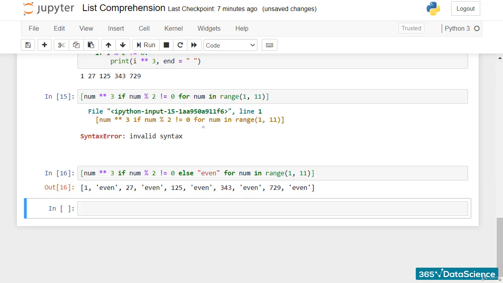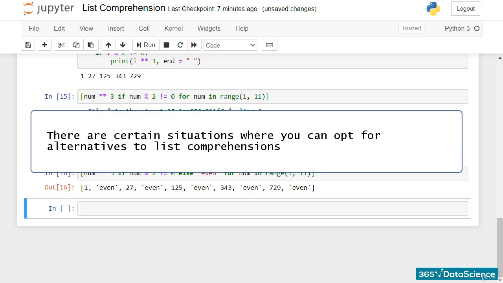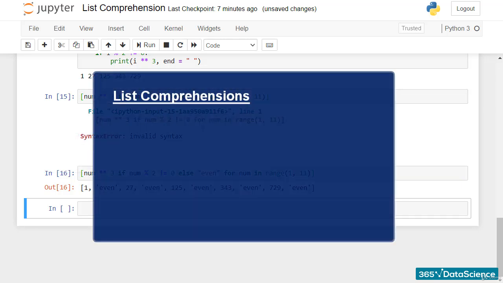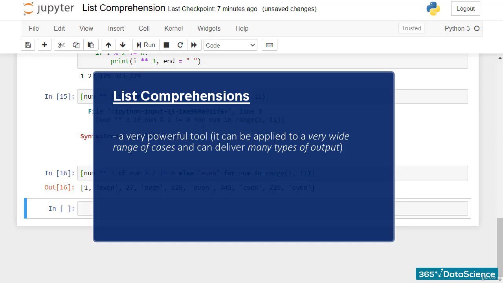However, it is good to remember that although the Python community loves this tool in general, there are certain situations where you might want to opt for some alternatives. Here are several notes that will be good for you to keep in mind as you move on. List comprehensions are a very powerful tool because they can be applied to a very wide range of cases and can deliver many types of output. List comprehensions are a fantastic example of high-quality code. They make writing Python a lot more intuitive and resemble spoken English to a great extent. And that's what the initial idea behind Python is.